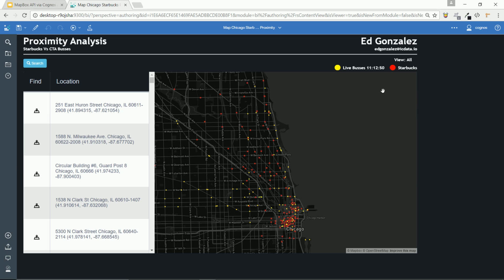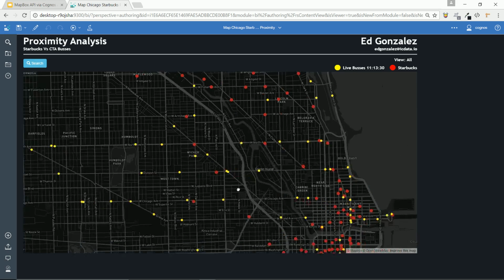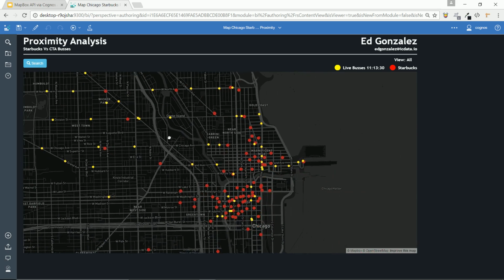And so now we have our Starbucks locations, which happen to be the red dots, and our bus locations which happen to be the yellow dots. And these update every 20 seconds. Well, I take that back. I am pinging the Chicago CTA web API every 20 seconds, but I believe the buses themselves only update once a minute. So let's go ahead and hide this here real quick so we can zoom in a little bit more and we can see what this looks like on the screen here.